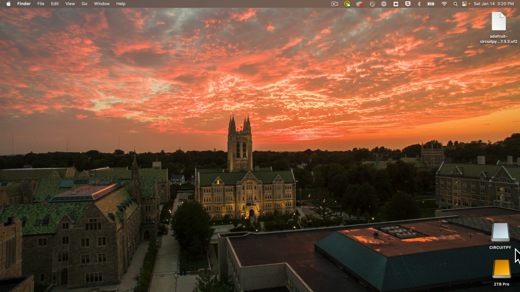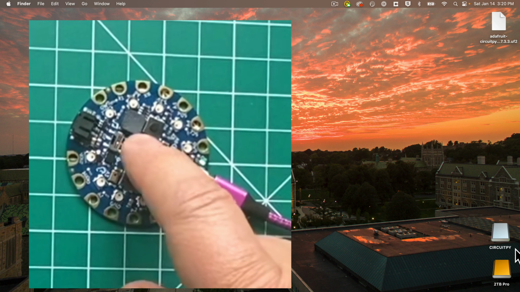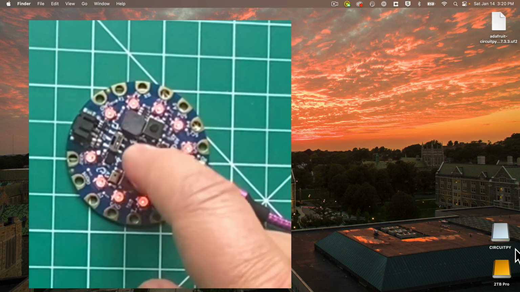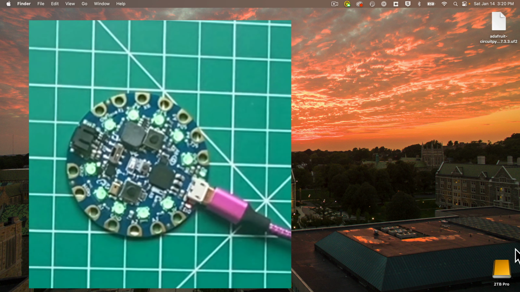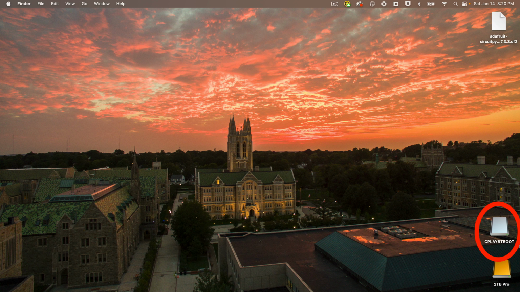So with your CPB plugged into the data cable and the other end plugged into your computer, double tap the reset button, that's the button right in the center of the CPB, tap tap, just like that. You should see the device flash, then the circle of LEDs on the device will light up green, and you'll see a new device mounted on your computer named CPlayBoot. Now this is your CircuitPlayground, and when mounted on your computer, it looks and acts just like a USB drive, so you can drag and drop files onto this device.